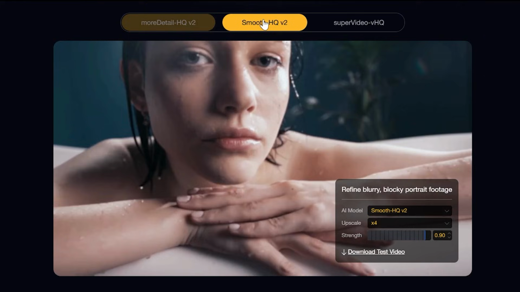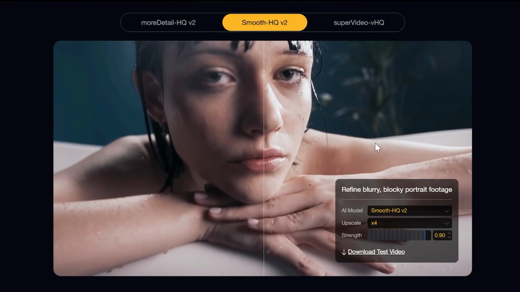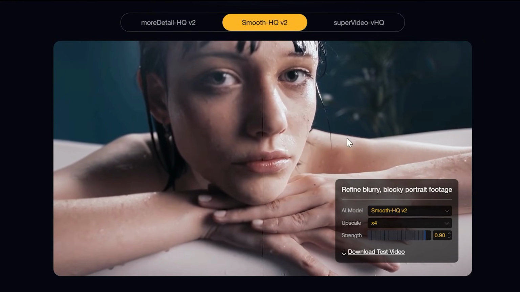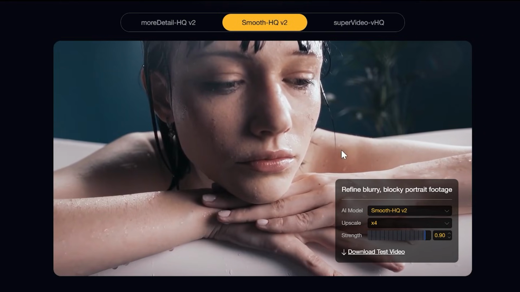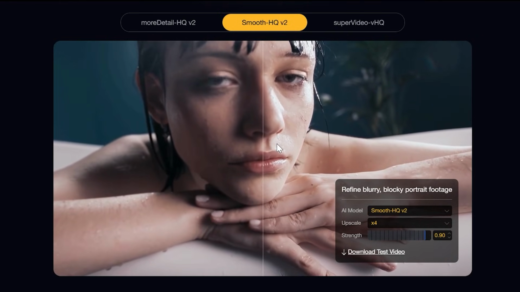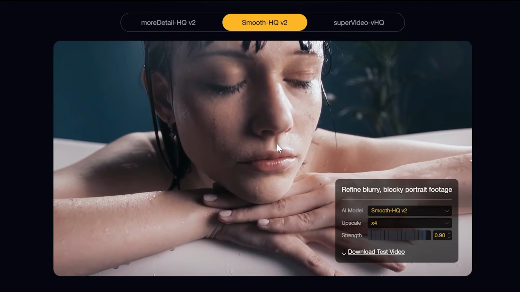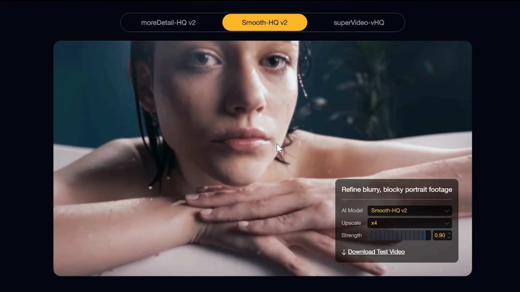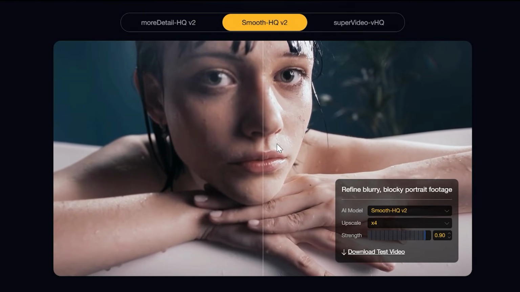Smooth HQ version 2. This model focuses on smooth, balanced, and natural enhancement. It removes noise and imperfections while preserving realistic colors and textures, making it perfect for general videos, indoor scenes, and shots with people. It supports 1x, 2x, and 4x upscaling.